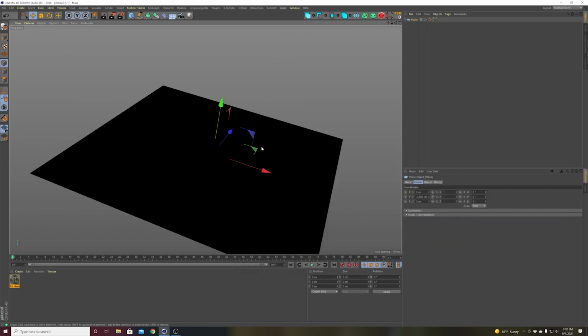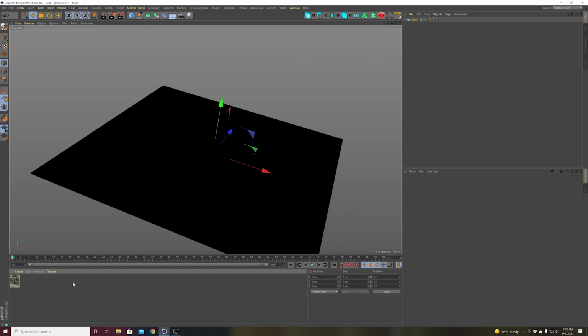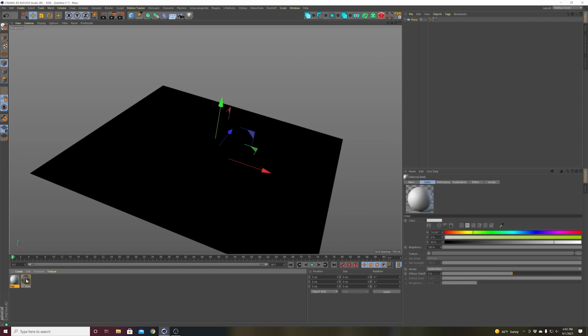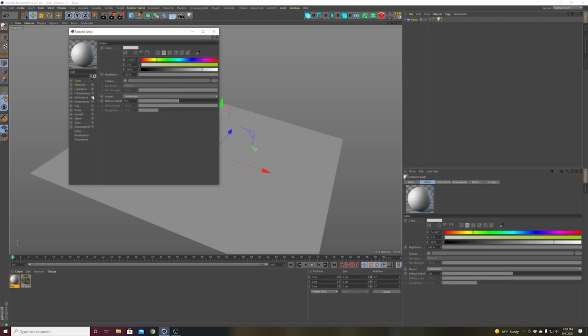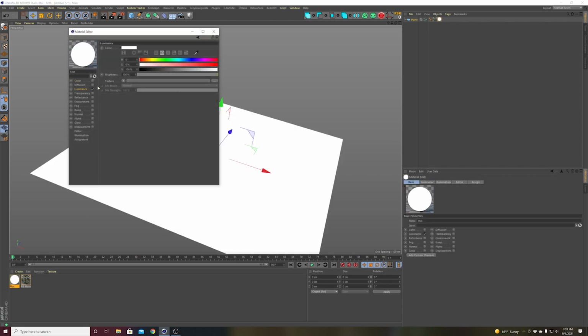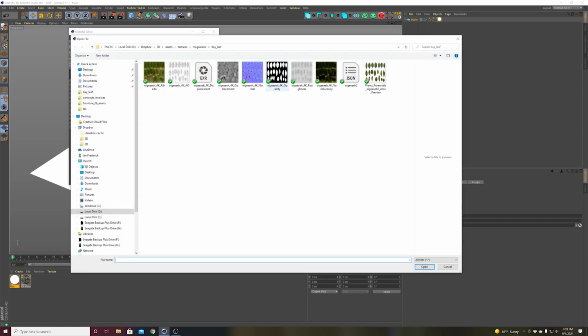The way that I do that is I make a standard Cinema 4D material by double-clicking, throw it on there so I can see it, and then in the luminance channel, you can do it in the color channel too, I just like to use the luminance. Throw this opacity.